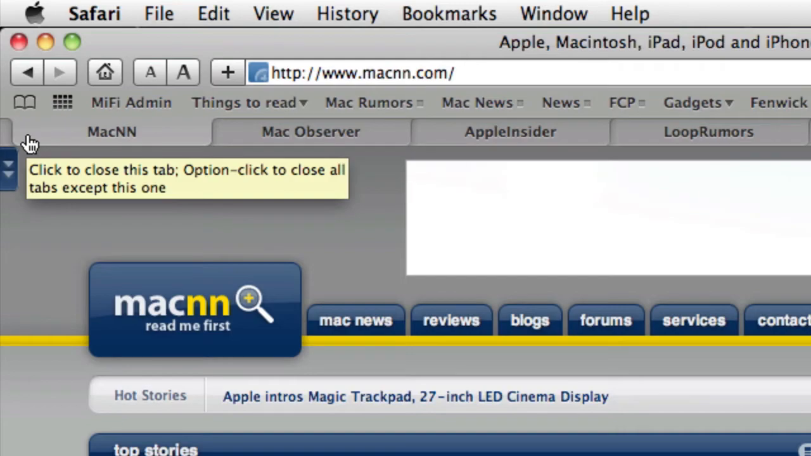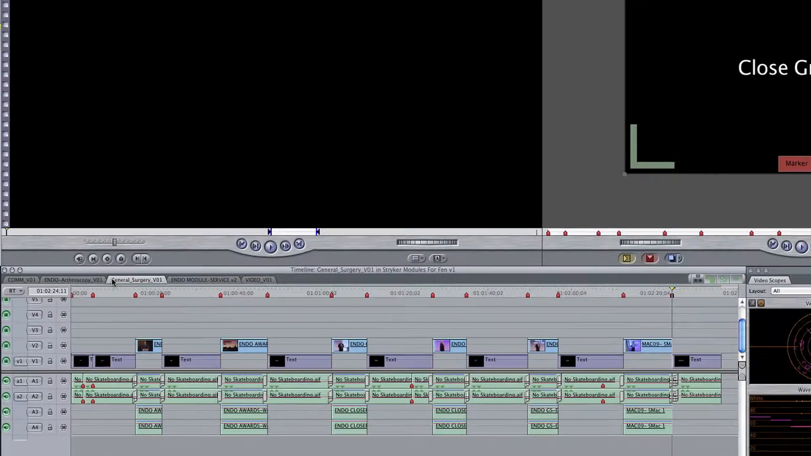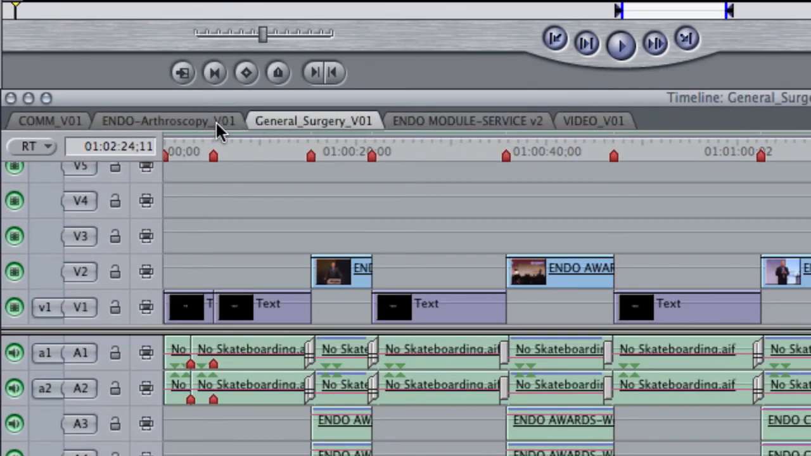Let's look at Final Cut Pro and the way that works. When I do the same trick in Final Cut Pro, here's a project with a bunch of tabs open. Now, Final Cut Pro does not employ the use of the invisible checkbox. It basically just assumes that you know how to right-click on something and you can close a tab.